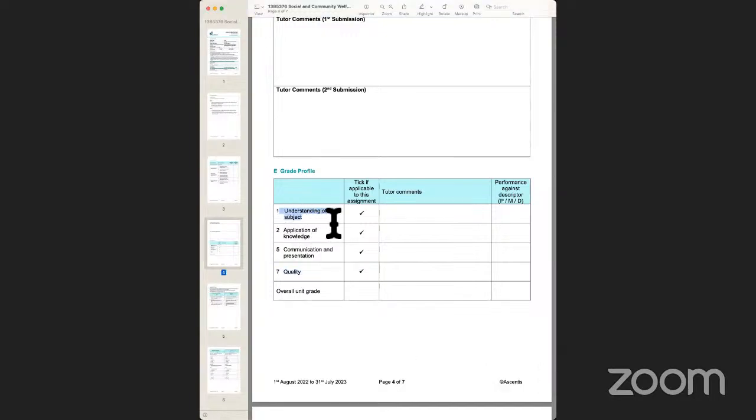Obviously, understanding of the subject is important. That means you would be putting down some theory, some key frameworks or key definitions that we have discussed, and that will show that you have a good understanding of how social issues can influence health and healthcare delivery when we talk about this in the context of the NHS.